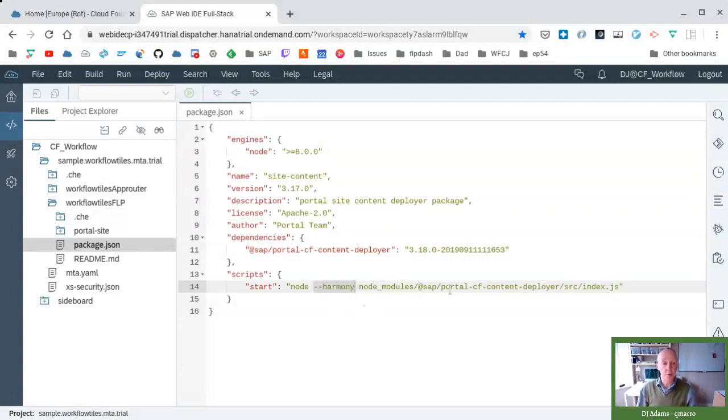It runs this portal CF content deployer. Okay, so we'll sort of suspend our imagination for now. We'll sort of leave it there for now. I just like having clues as to what might be going on.